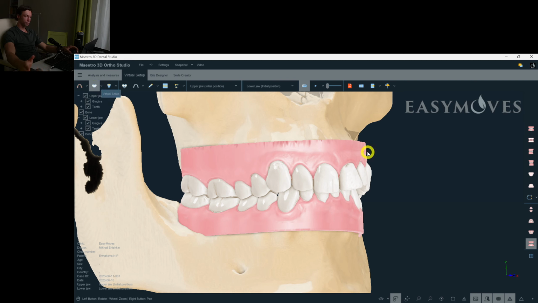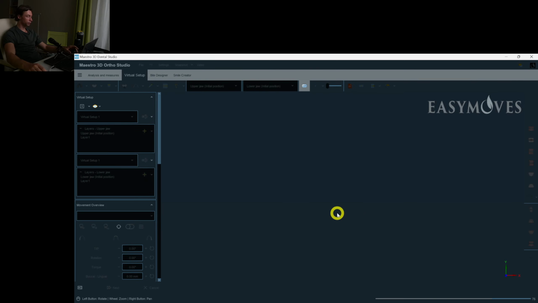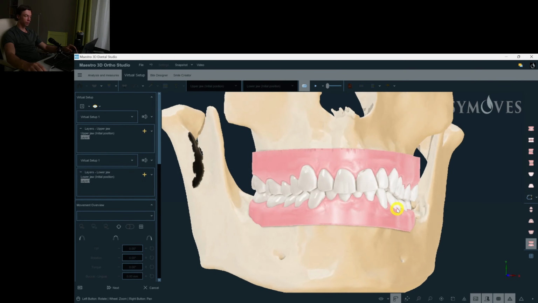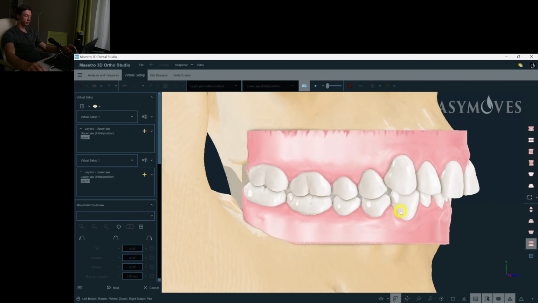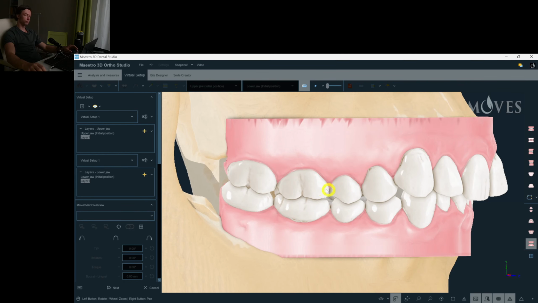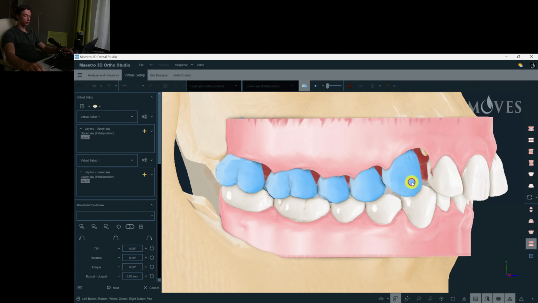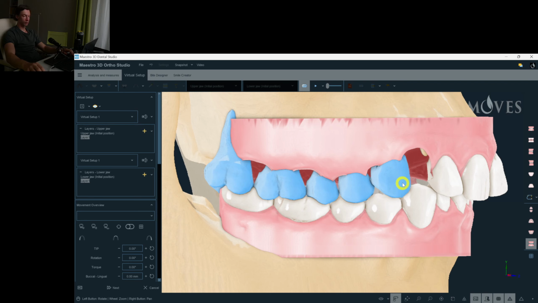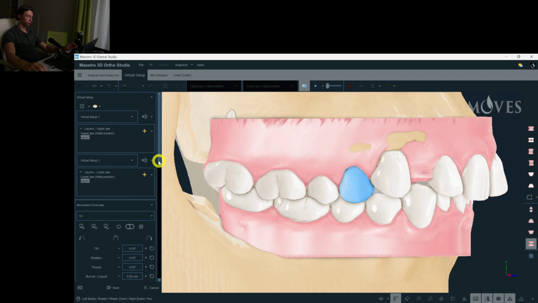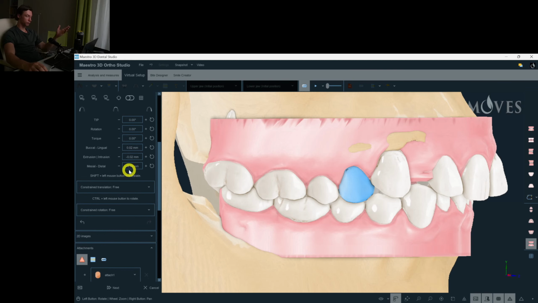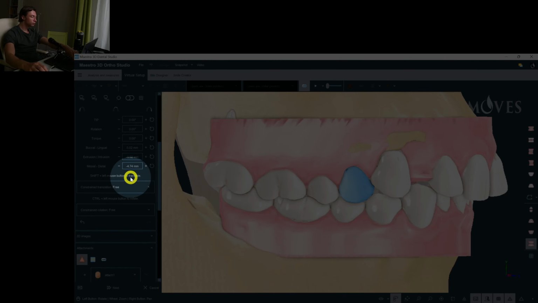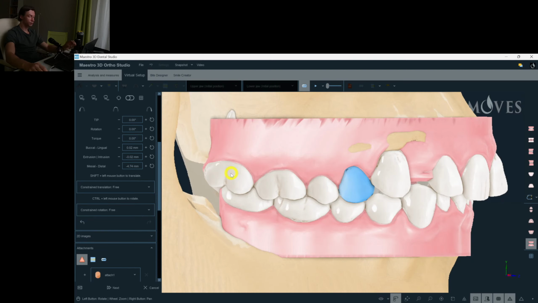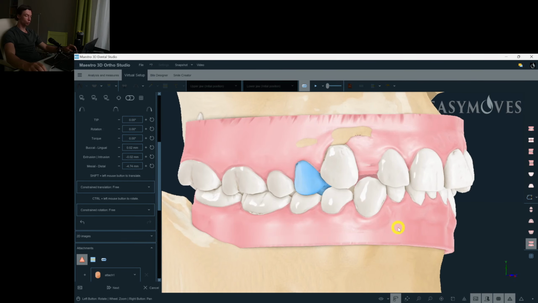If we have class 2, we should always suspect a mandibular advancement because it's literally not possible to achieve a successful distalization of the upper teeth for more than maximum 2.5 millimeters. So here let's check how many millimeters we need to distalize the upper teeth. Yes, it's almost 5 millimeters, which is not possible. Just no way.